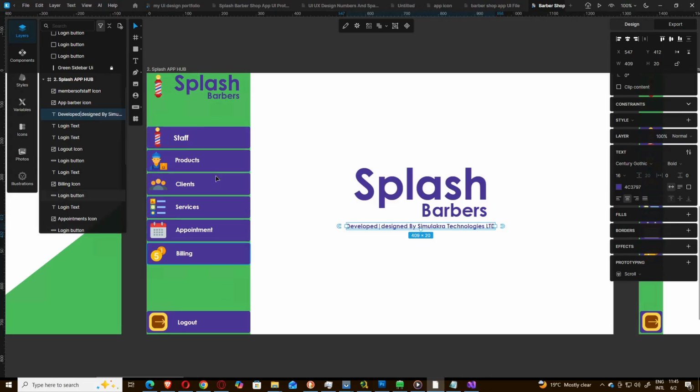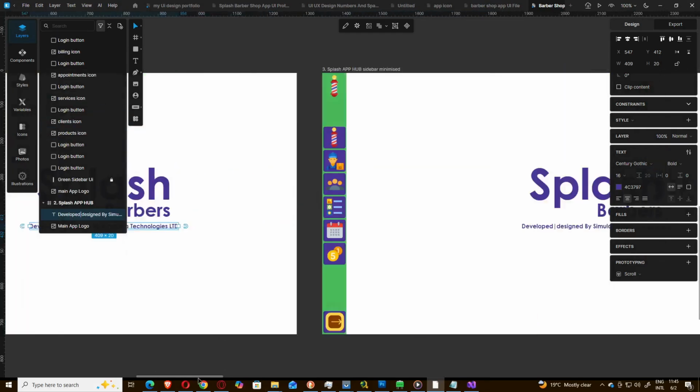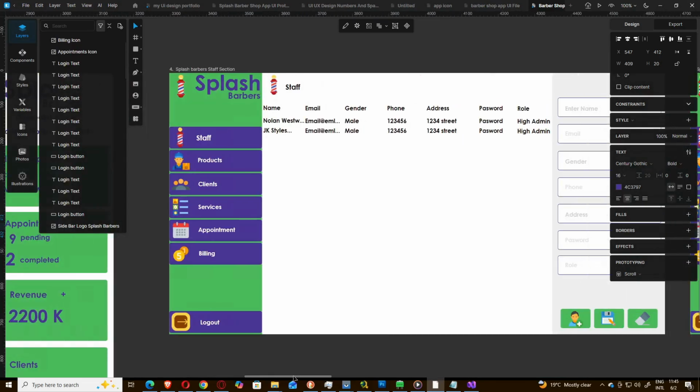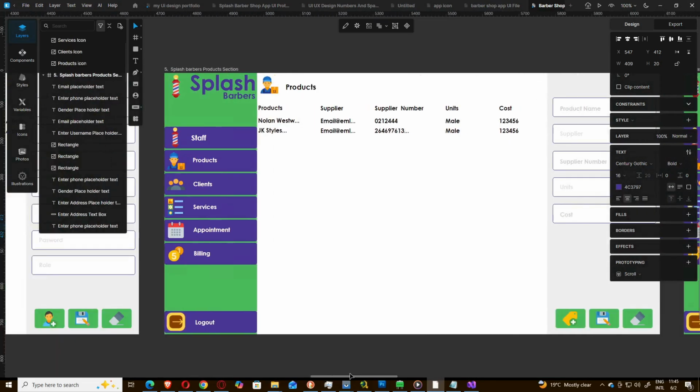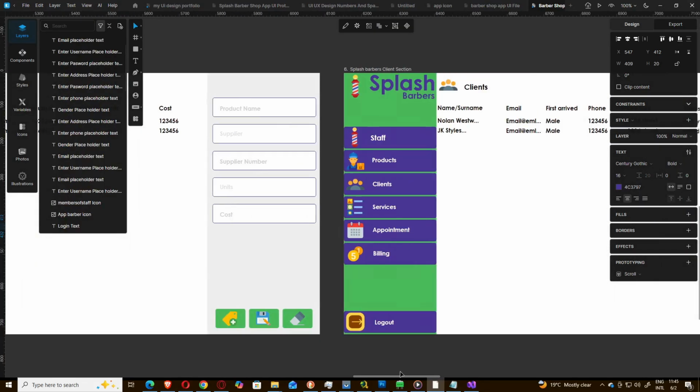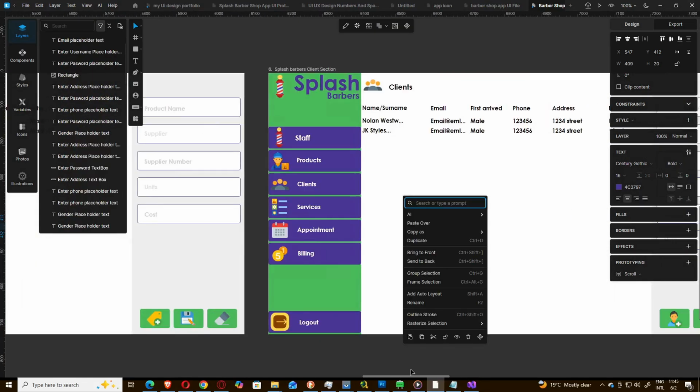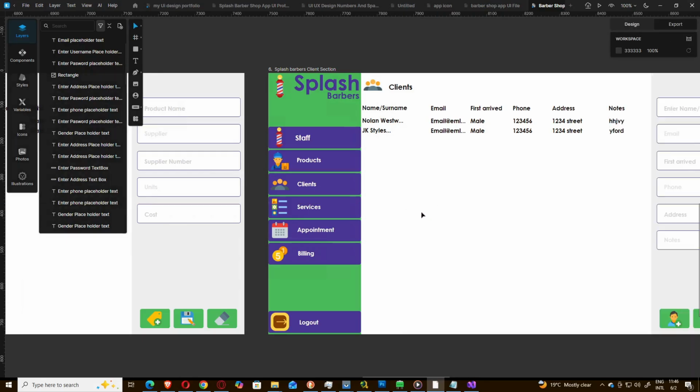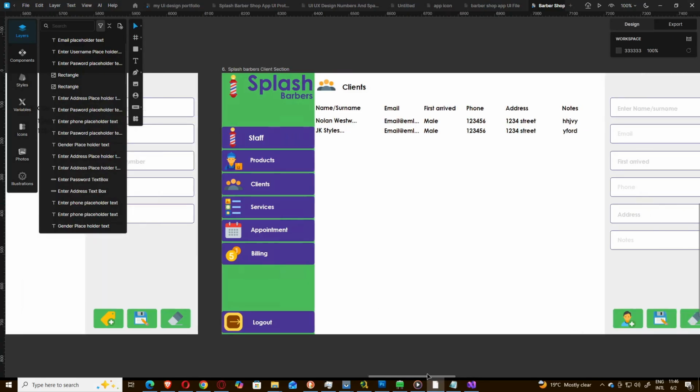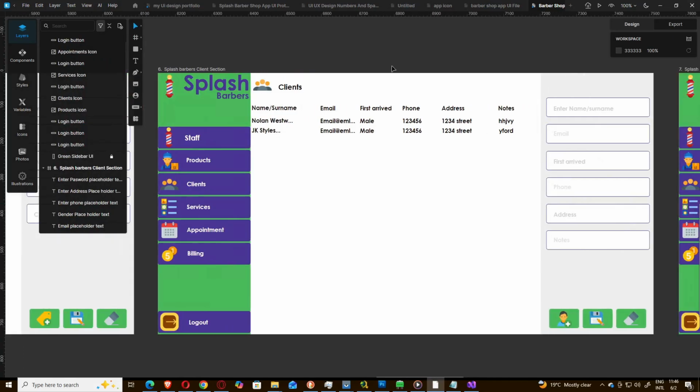What we want to do is, when we press the staff button, we want the section for staff to load, the section for products to load, the section for clients to load, the section for services, appointments, and billings to load. So what we're going to do is create user controls. Then the content you see here will be placed in there.